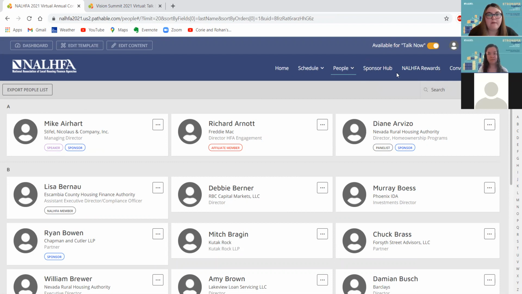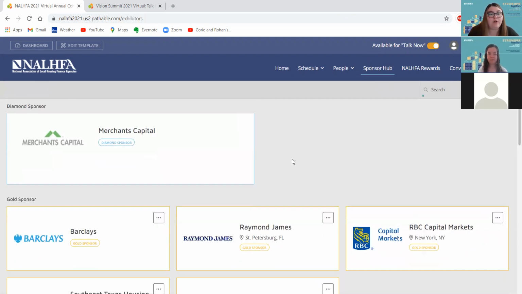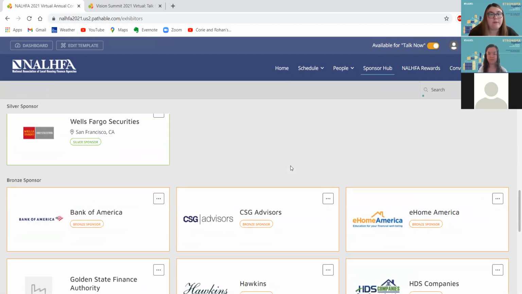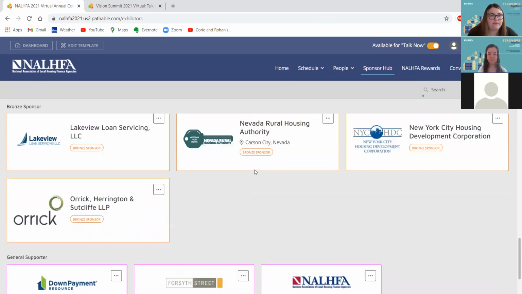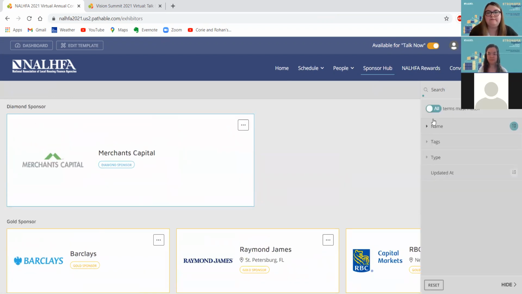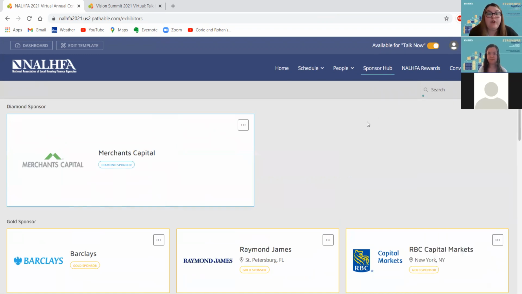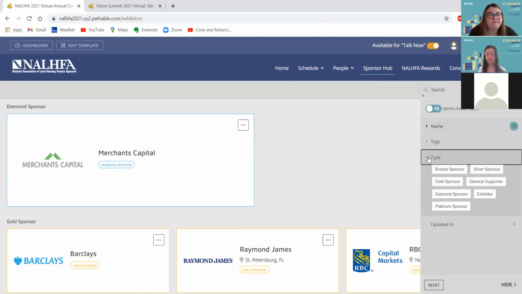And then Sponsor Hub, which we've already discussed, but that's one of the ways you can get to your booth and also see all the other sponsors. It's organized by level and then alphabetical. So that's how you'll see them labeled there. Everyone has their own little tags and ribbons. And you can also search right there where Corey was, by name, by tags, or by type of sponsor.